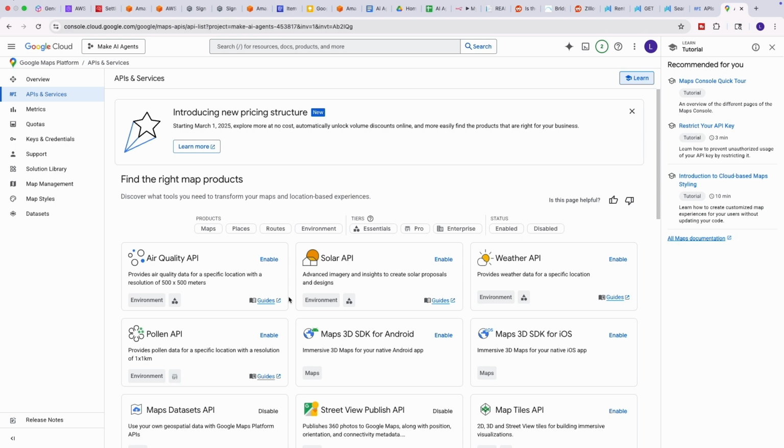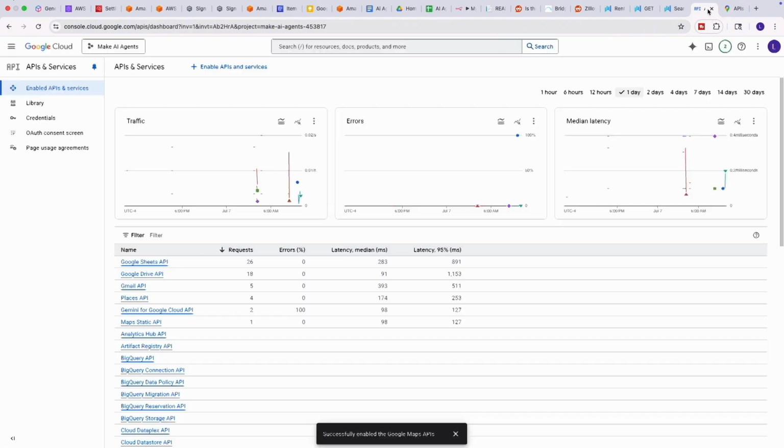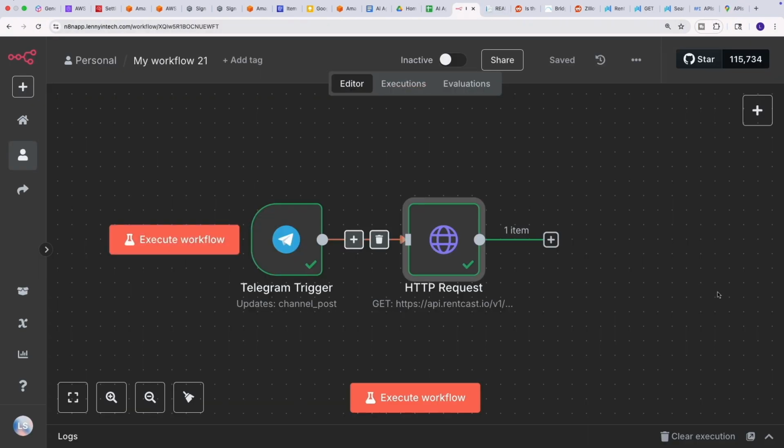So I'm using the Google Places API as well. If you don't have an API key, then set one up in Google Cloud Console. In order to set up an API, you also need to provide billing information, but you're not actually charged until you exceed the free tier, which is a lot.